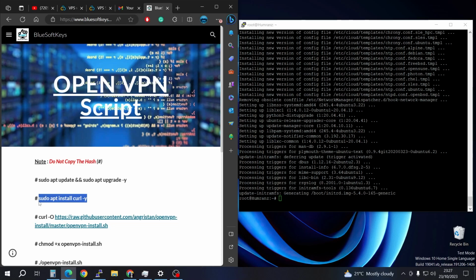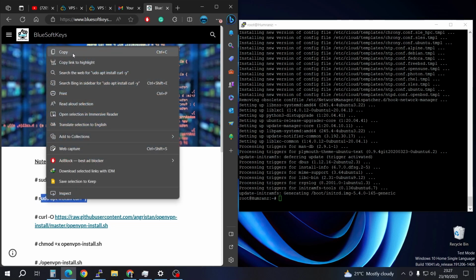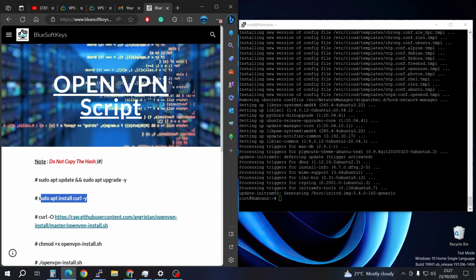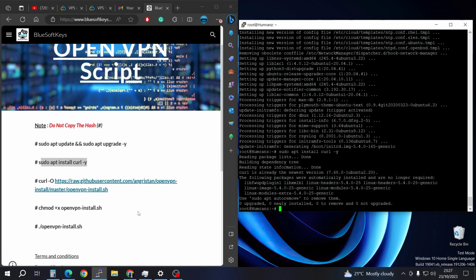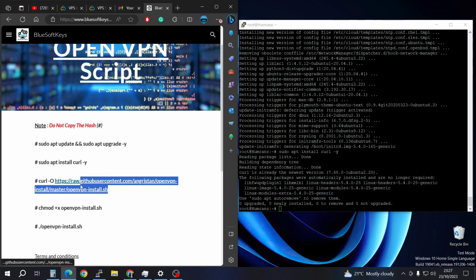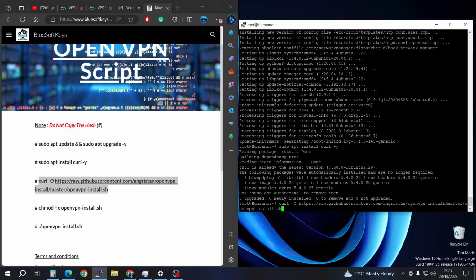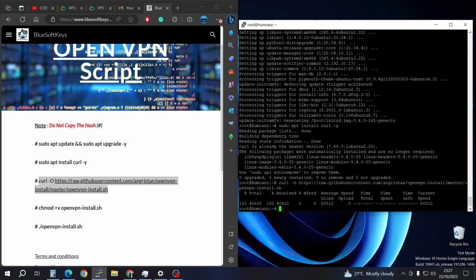Just right click and copy, then come here, right click to paste. I think I'm missing an S here, and then click enter. I had not copied it here. Okay, that is complete. And then we're going to the big guns here. Go ahead, copy, then come here, right click to paste, and then press enter.